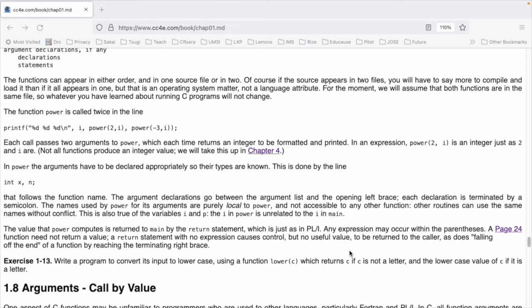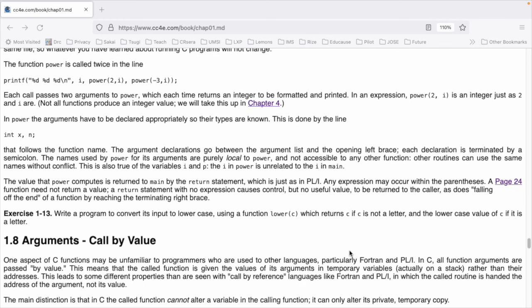In power, the arguments have to be declared appropriately so their types are known before the beginning of the body of the function. This is done by the line int x, n; semicolon that follows the function name. The argument declarations go between the argument list and the opening left brace. Each declaration is terminated by a semicolon.